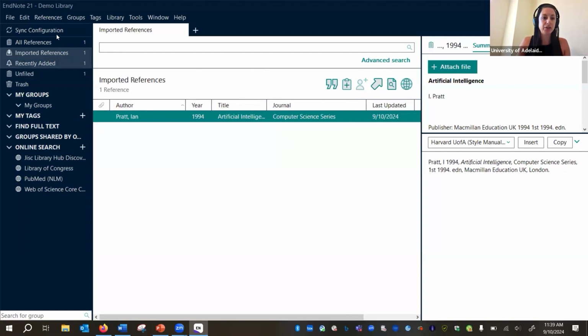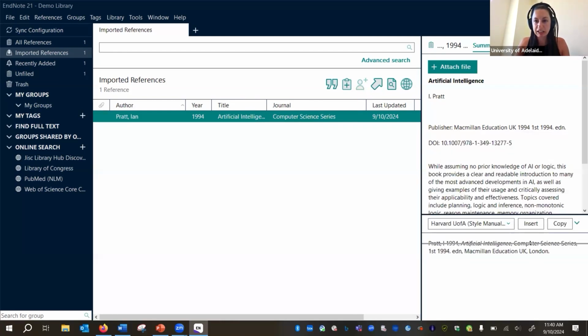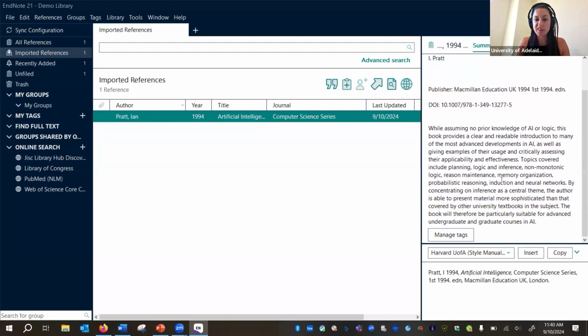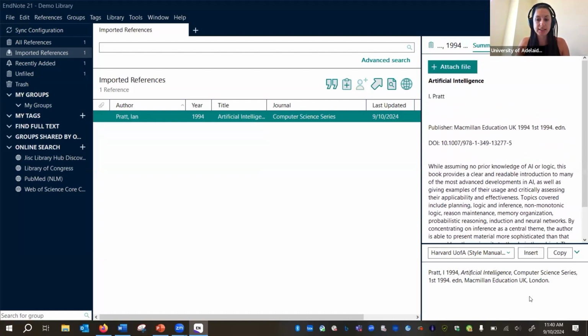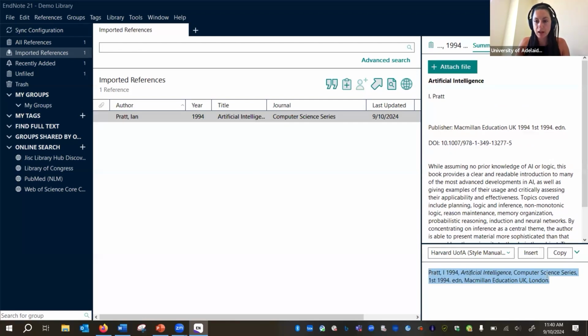So you can see now on the left-hand column, it's populated because we've only brought in one reference, but all references, we've got one. Imported, it's got one. Recently added, and unfiled is one because we haven't sorted it into any groups or anything like that. Okay, so now you can see on the summary panel now, it's got a bit more data in here. So you can see it's got the abstract there. It's got a preview of what the reference looks like.